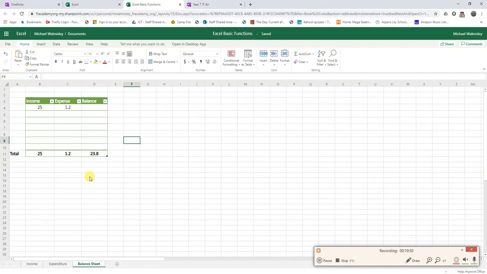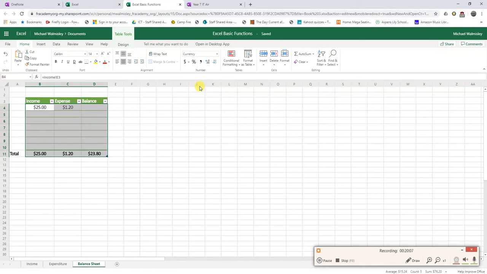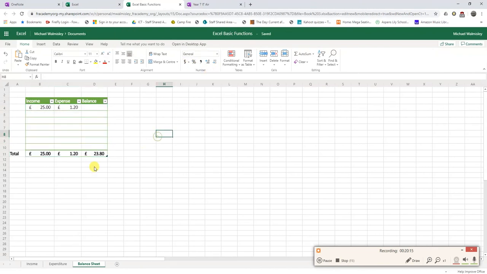And what's missing? These all should be in pounds. So let's go ahead and add them in pounds. Let's select all of my boxes, go up to here to General, and select Currency, and not in dollars. Let's change this to English. There we go, pounds. So that's what I've got left after my £1.20 breakfast.